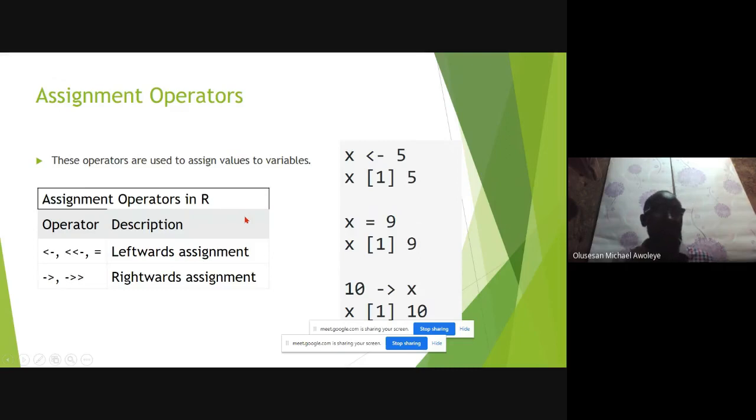Assignment operators. We have experimented with assignment operators the other time. It's used to assign values to variables. Like I have said, I have used x now. I have assigned 5 into x. So this particular sign, this less than sign and minus, is referred to as the assignment sign. So I've assigned 5 into a container called x.